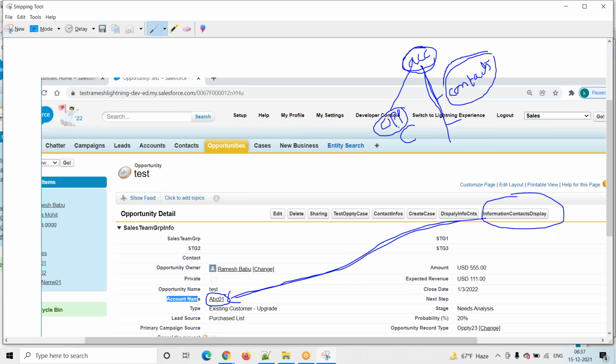We want to display the contact records to the user. That is our requirement. So first of all, when user clicks on this particular button, we have to fetch this account value, like ABC01 is the account name.